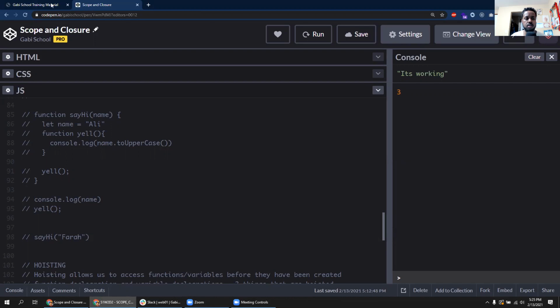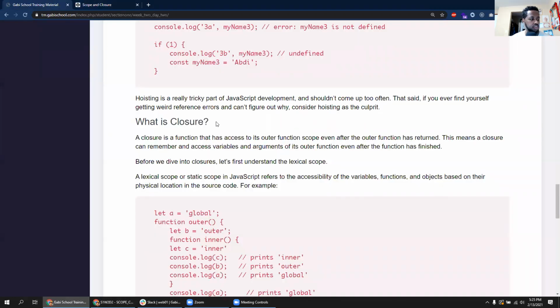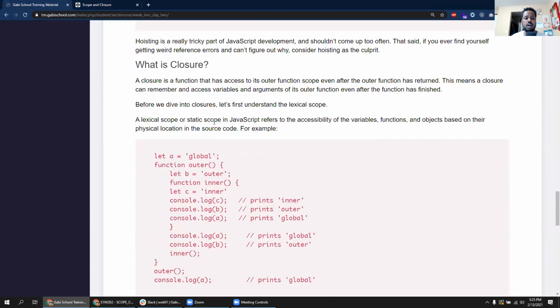So let's talk about closures. What are closures? What do they stand for? The reason why we combined scope and closures is because closures are scopes. They're basically a name for a scope. We explained the different types of scope, but closure is how you phrase that. That's how you know what a scope is.